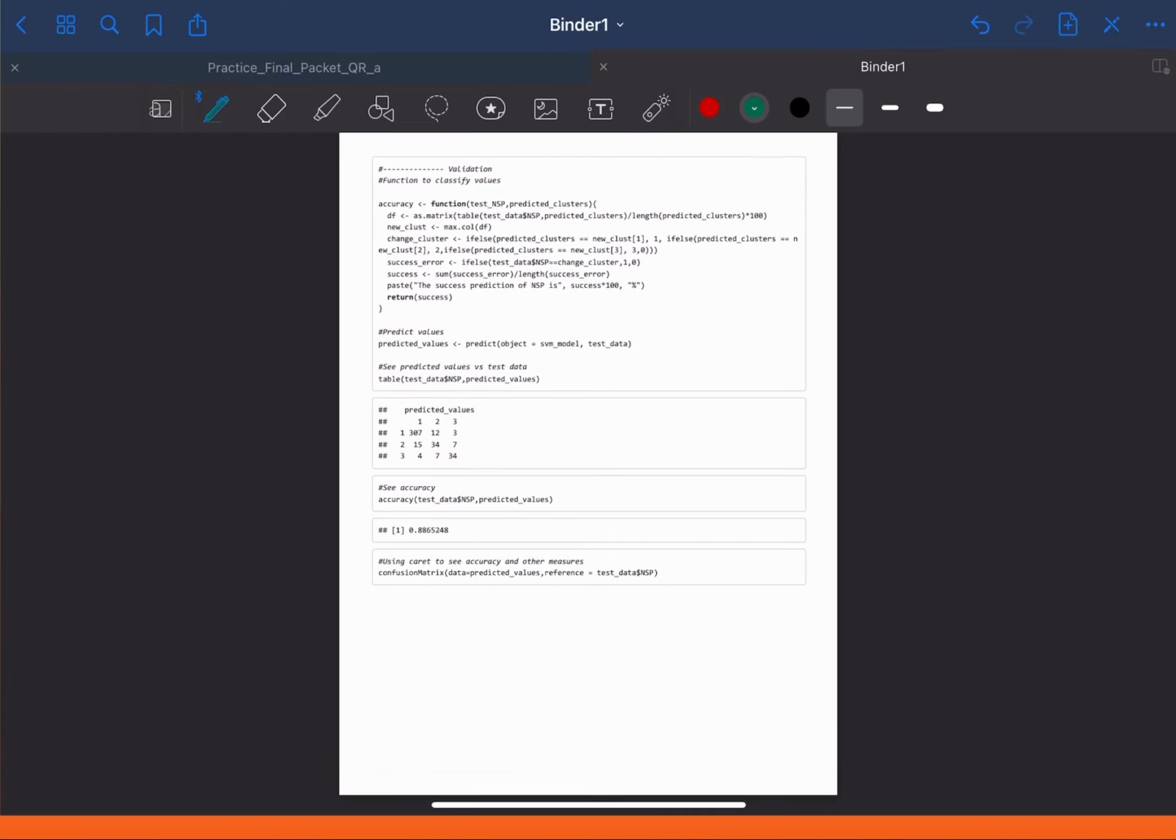When I looked at this model right here, the accuracy came out to be 88.65%. And again, here I didn't set a seed, so this changed slightly. But this is what I got initially when I built my model for the SVM.